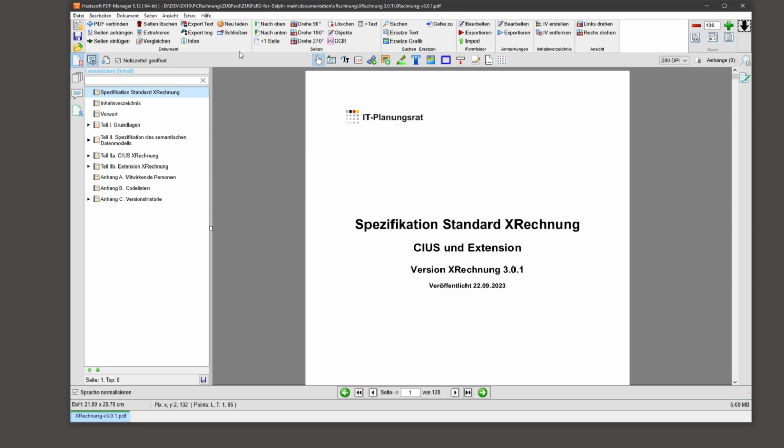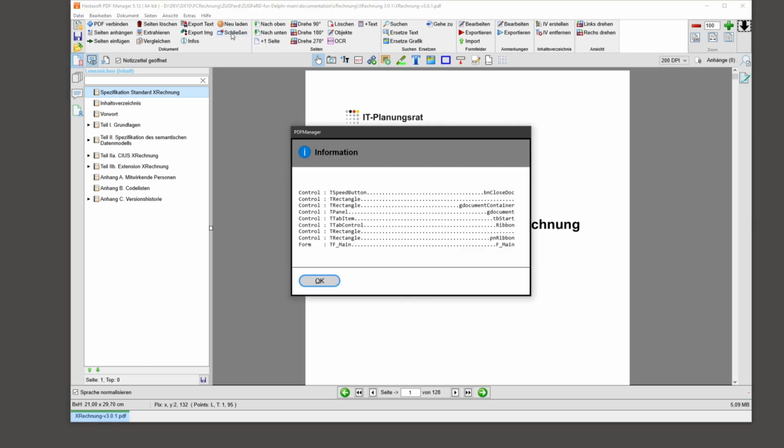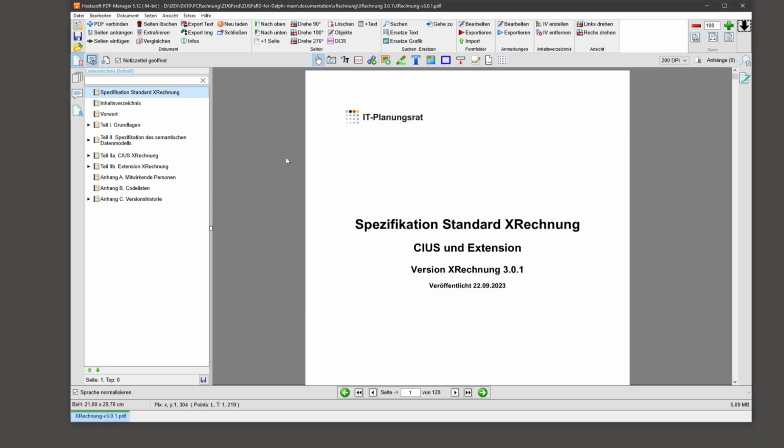For example, I hover the mouse over this button and press my shortcut, and the last control here is TSpeedButton, BEncloseDock. And here we have the form hierarchy. That is also sometimes very interesting information. So now you know what I mean, and I call perhaps another dialog.